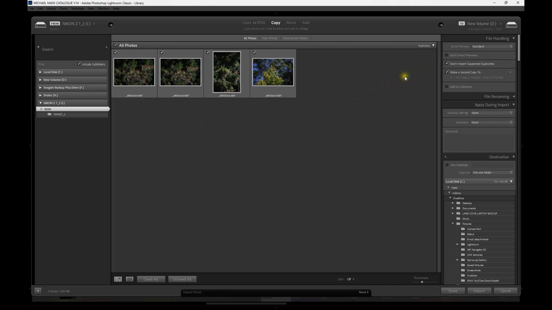Now, the next thing we can do on the fly, and this speeds up our operation a lot of the time, is that we can make a second copy on the fly. And what I do is I have another backup device, and as I import them into my main hard drive, I can simultaneously create a backup onto an external hard drive. So that's an extra insurance policy to ensure that you're not losing any photographs.